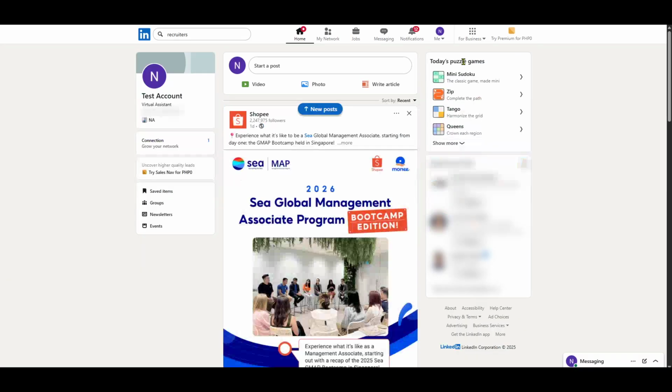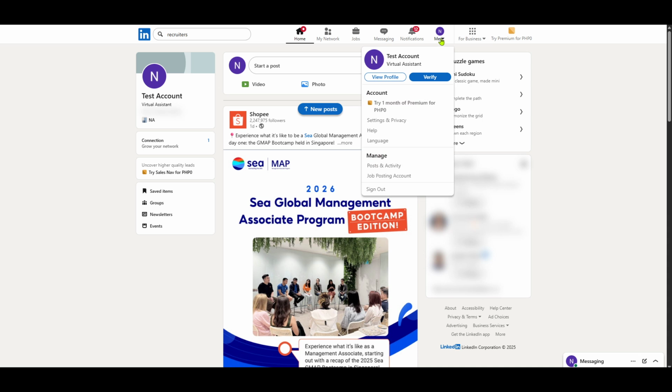From here, you need to locate your profile. Hover your cursor over your profile picture or the Me section. This is usually found in the top navigation bar. This will display a drop-down menu, and from here, you should click on the View Profile option to continue.